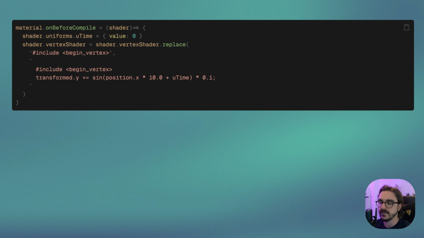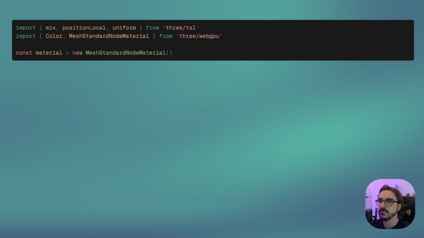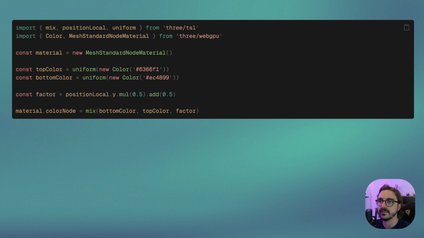So that's where TSL comes to the rescue, and what it means is that you're going to have an approach more similar to Blender or other software like Unity that create shaders with nodes. A TSL shader looks like this. You import the MeshStandardNodeMaterial, and then you create the uniforms like you would declare some variables, like the top color and the bottom color, and then you create whatever factor of a gradient, let's say, with the position of it.